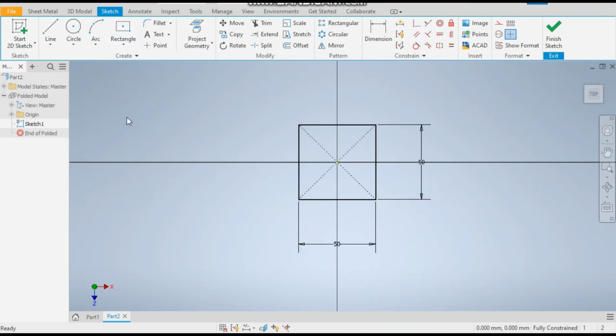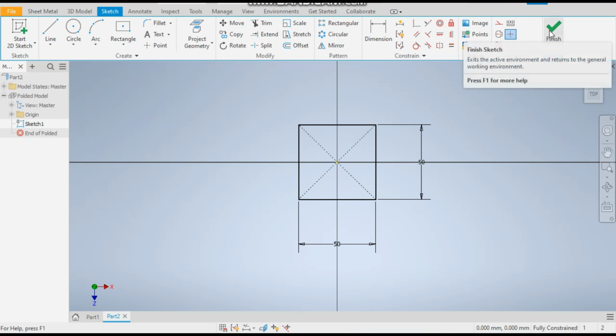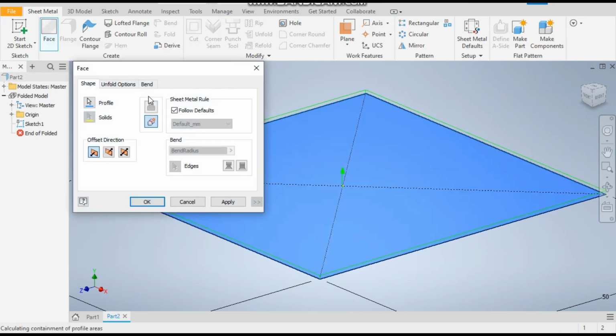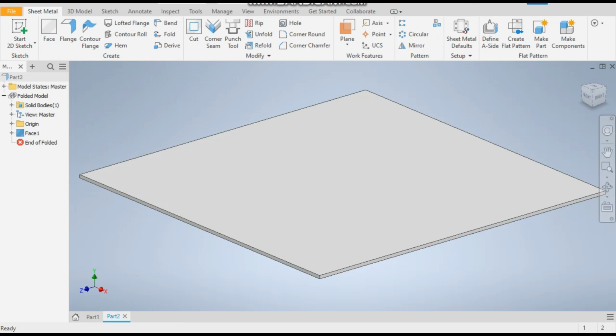Now for sheet metal, you can first finish the sketch. Take the face command. It will automatically select the sketch and press OK. Now this is the default thickness in sheet metal, which is 0.5.